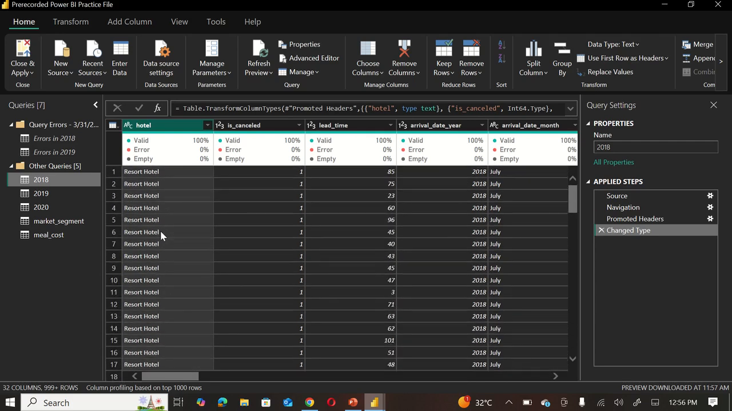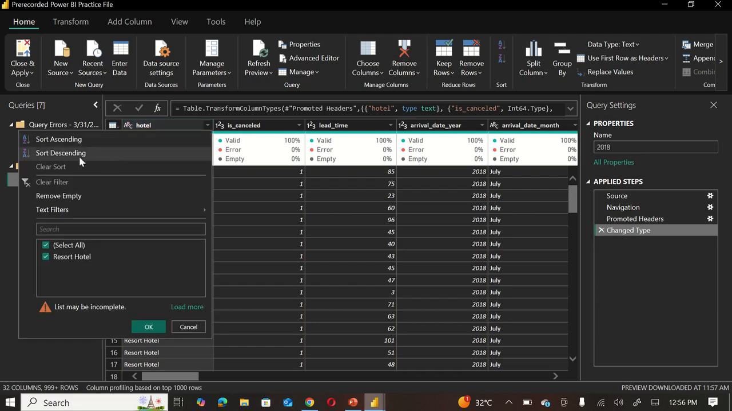Now let's explore to see how many unique hotels we have under this 2018 data set. To explore simply means to filter. You can filter by clicking on this little drop down arrow. Click on it. It gives you this particular filtering option pop up. Now, we can only see Resort Hotel, but there is a caution message here that says list may be incomplete.